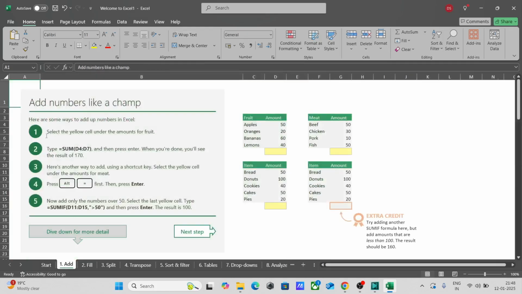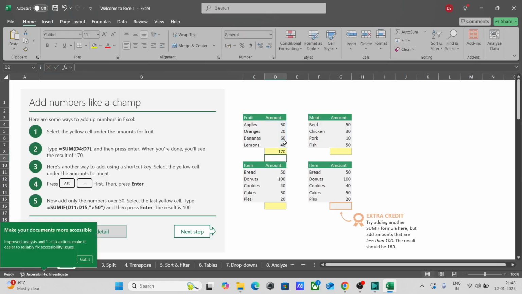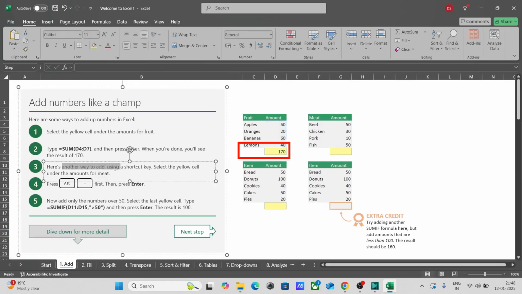Method 1. Using the SUM function. First, we will use the Excel SUM function, which is very simple and powerful. Just type =SUM, then select the range you want to add and press Enter. See, your result appears quickly.